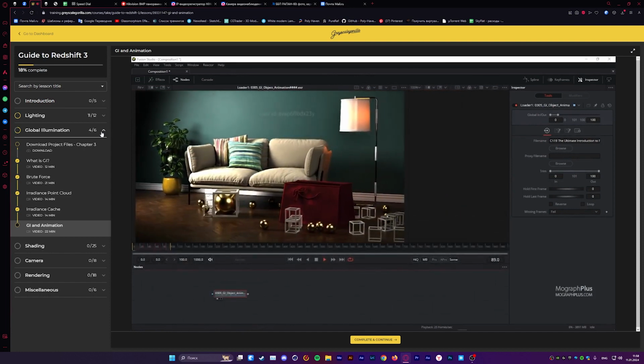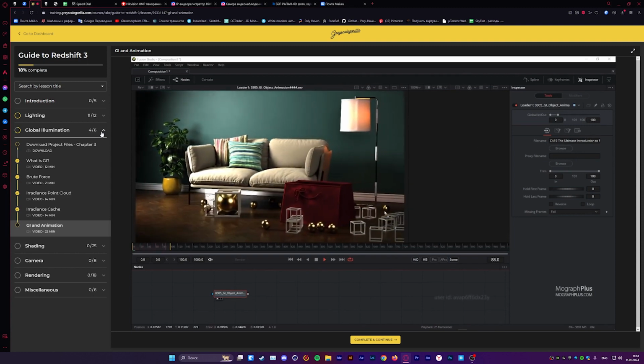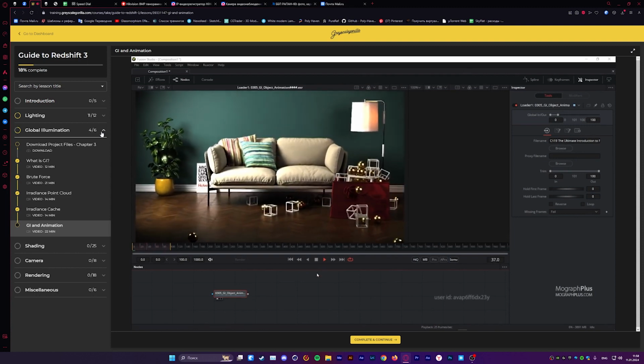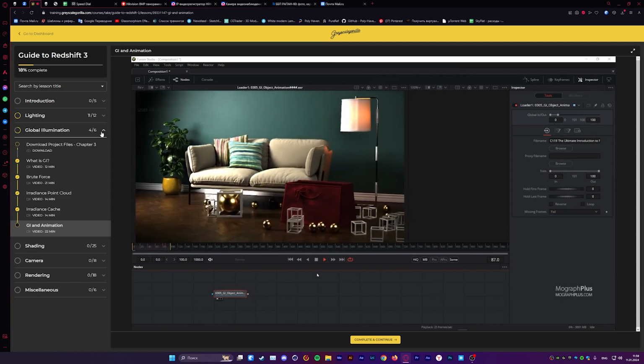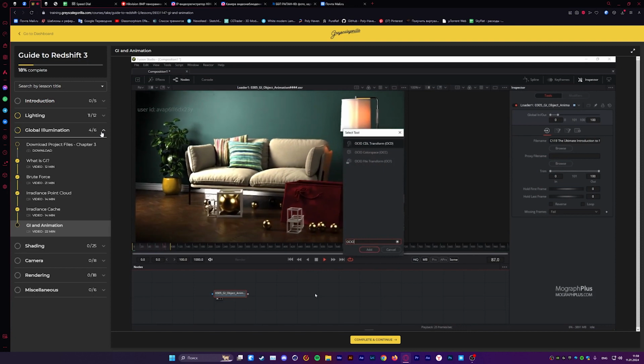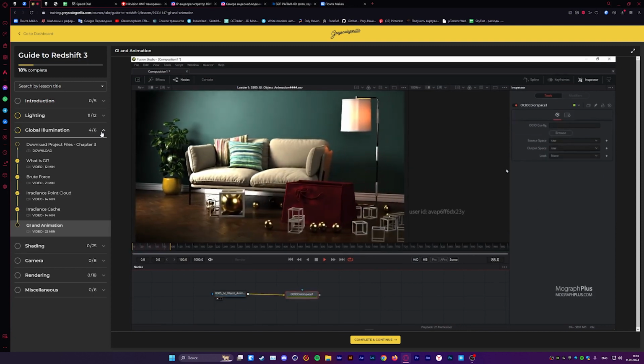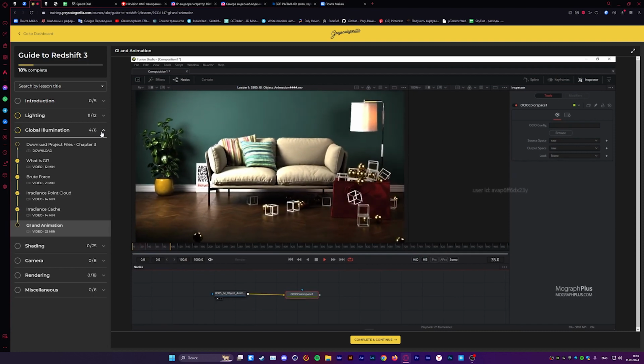Now, you notice the render looks wrong. We just need to tell Fusion this is an ACES CG render. We want it to show it to us in sRGB. So I'm going to add an OCIO color space node. And here we need to load the proper OCIO ACES config file.